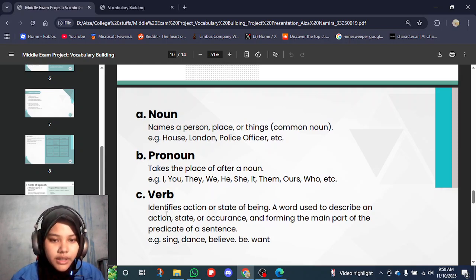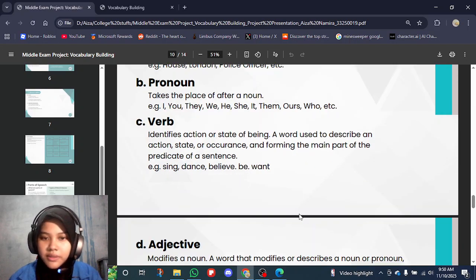Verb identifies action or state of being. A word used to describe an action, state, or occurrence, forming the main part of the predicate of the sentence. Example: sing, dance, believe, be, or want, etc.